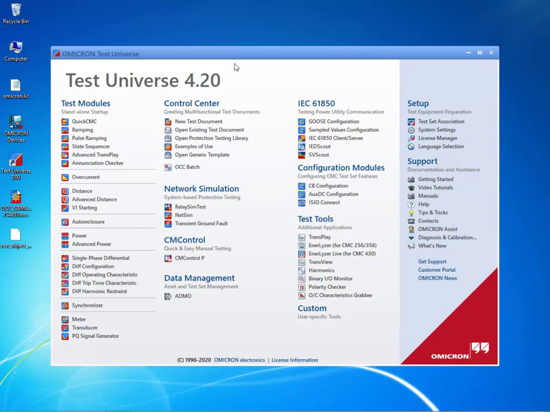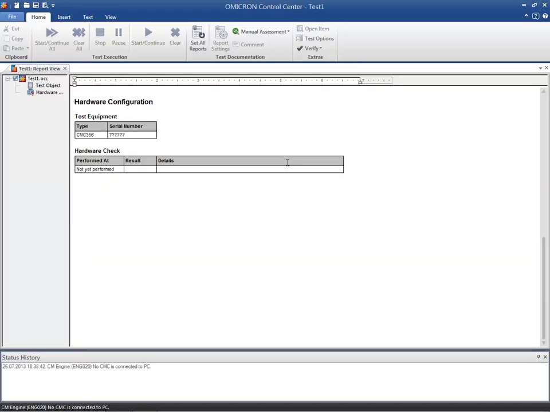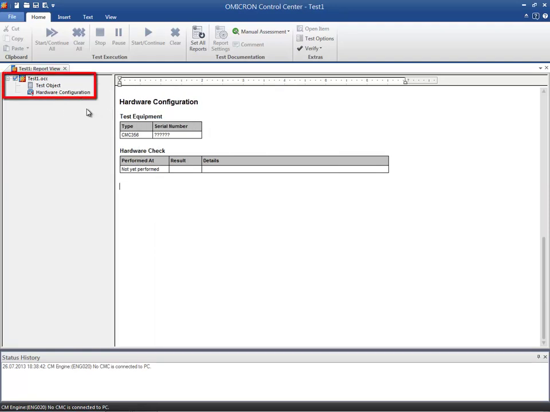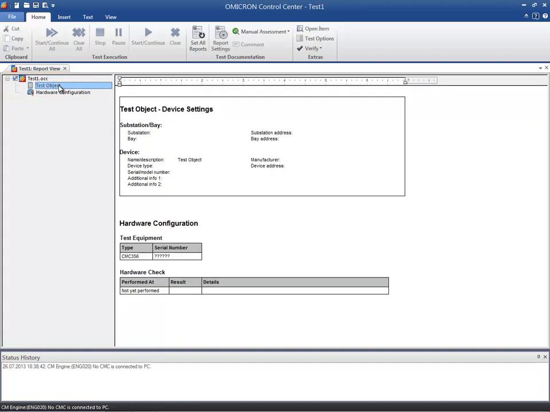Now that we know the basics, we will give a brief introduction on how you can build your own test template from scratch. From now on, we will be using this OCC file for the following video tutorials. First, open a new test document from the Control Center section in the Test Universe Start page. The initial global test object and hardware configuration will be automatically inserted, ready to be configured.